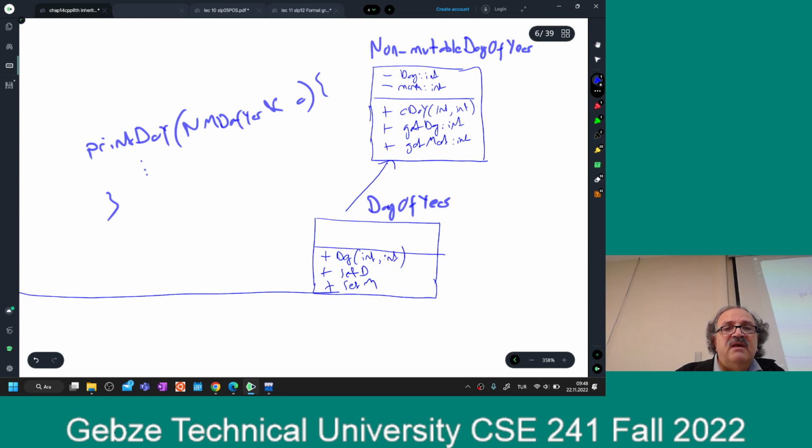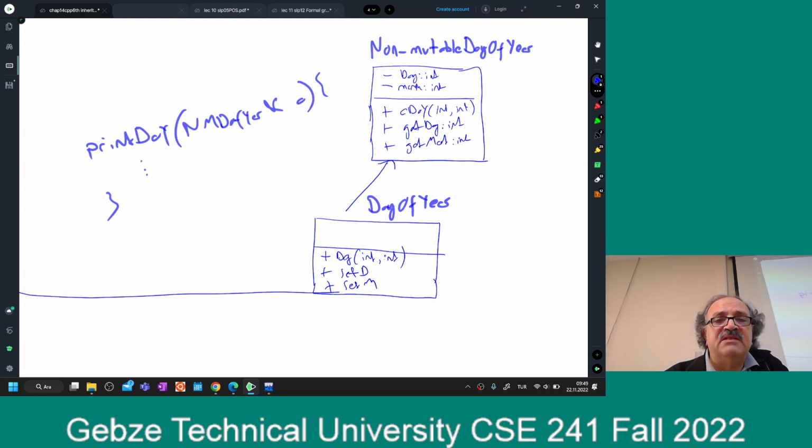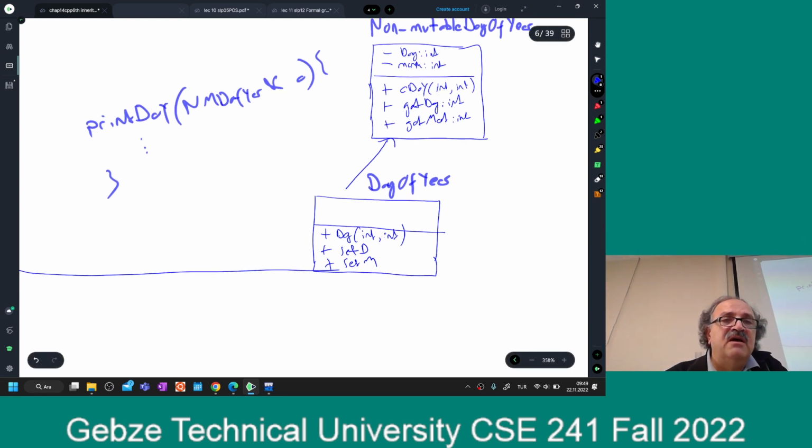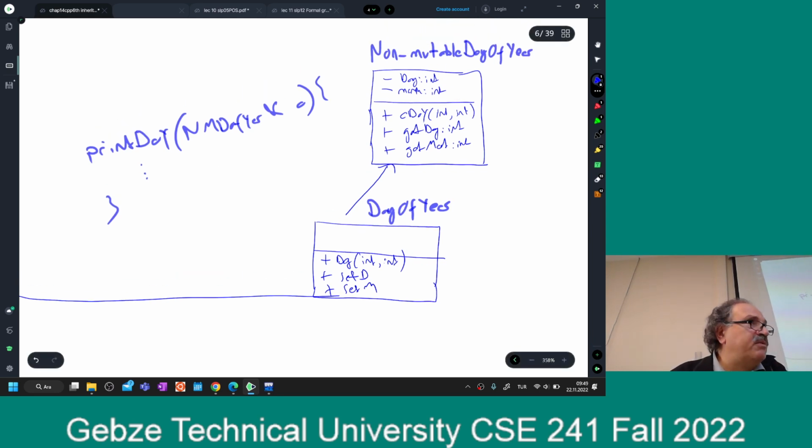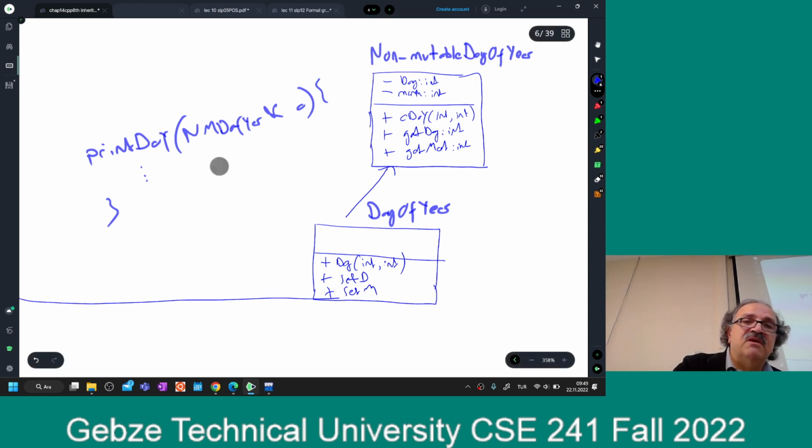Okay, let's say I would like to print this day of year object somewhere. I can call this function easily, no problems, because there is a relationship. Doesn't matter if I have a non-mutable day of year object or day of year object, this function will work on them.